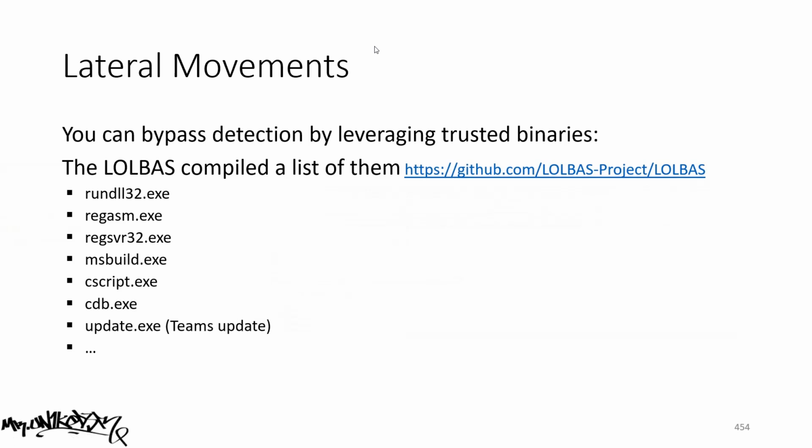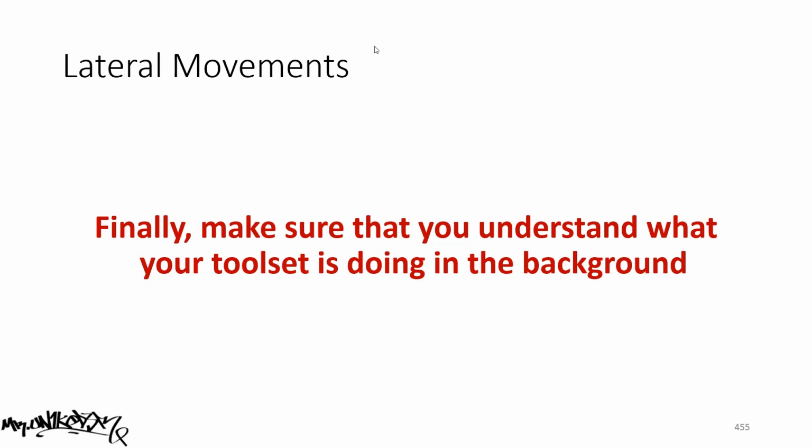You can also bypass detection by leveraging trusted binaries. This is probably nothing new to you, but keep in mind that there's plenty of it, and there's probably tons of it that still can be discovered, right? The LOLBAS project that contains a bunch of LOLBins is actually extremely complete, right? Finally, making sure that you understand what your toolset is doing in the background is really the key. My best advice is if you write your own, it's probably going to help. But if you're going to use stuff that is public, like Cobalt Strike, you can take a couple of hours here and there to look at the source code and be like, okay, this is how it actually works, and now I understand why this is happening and all that kind of stuff.